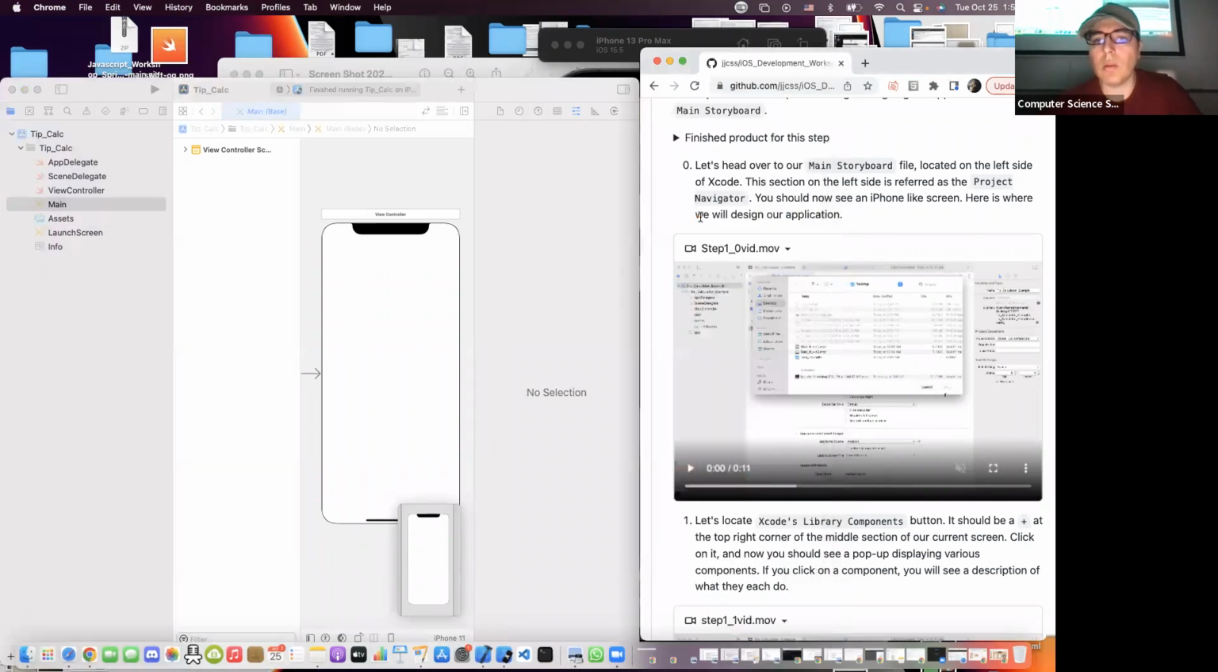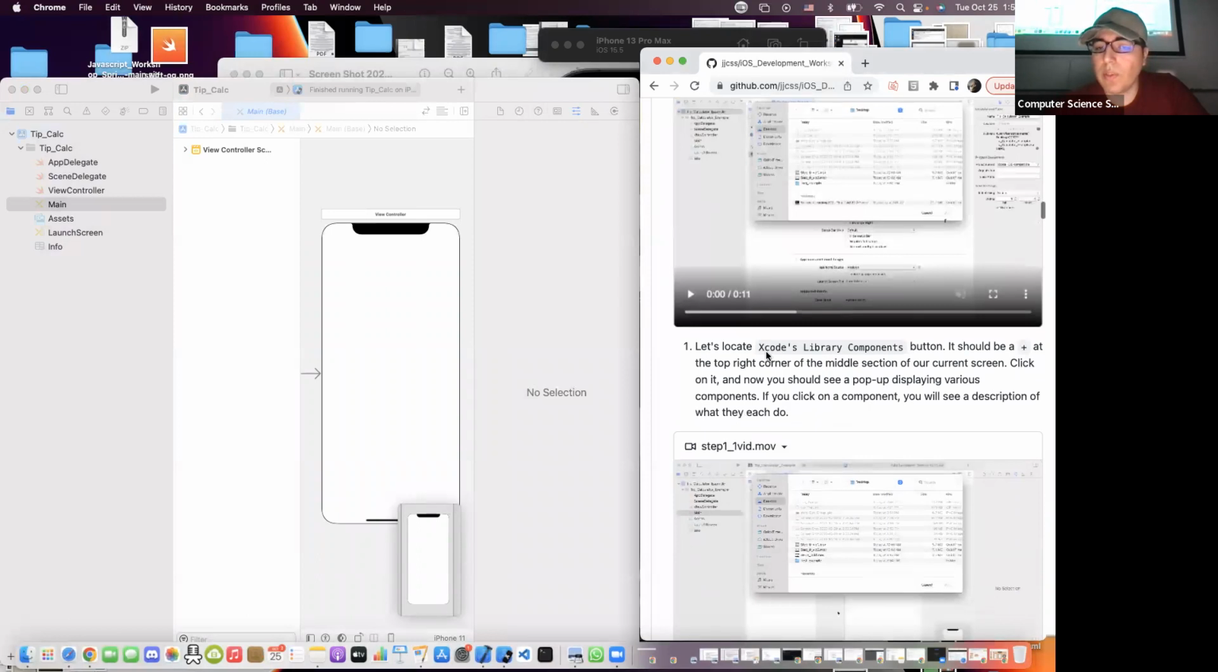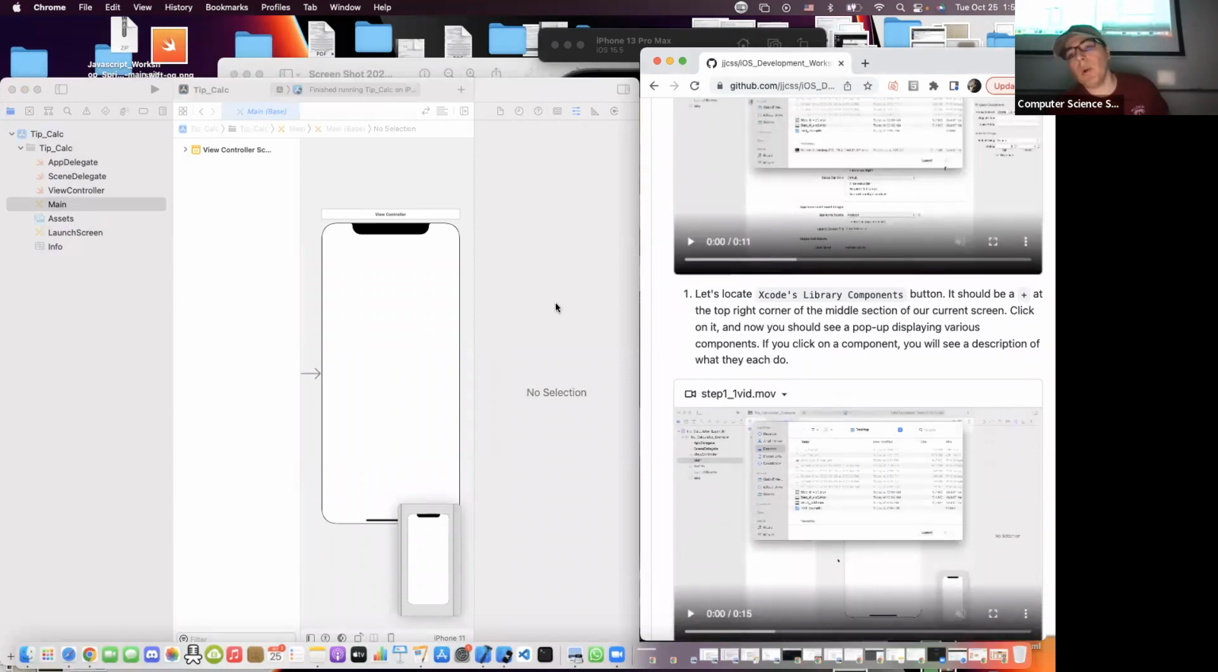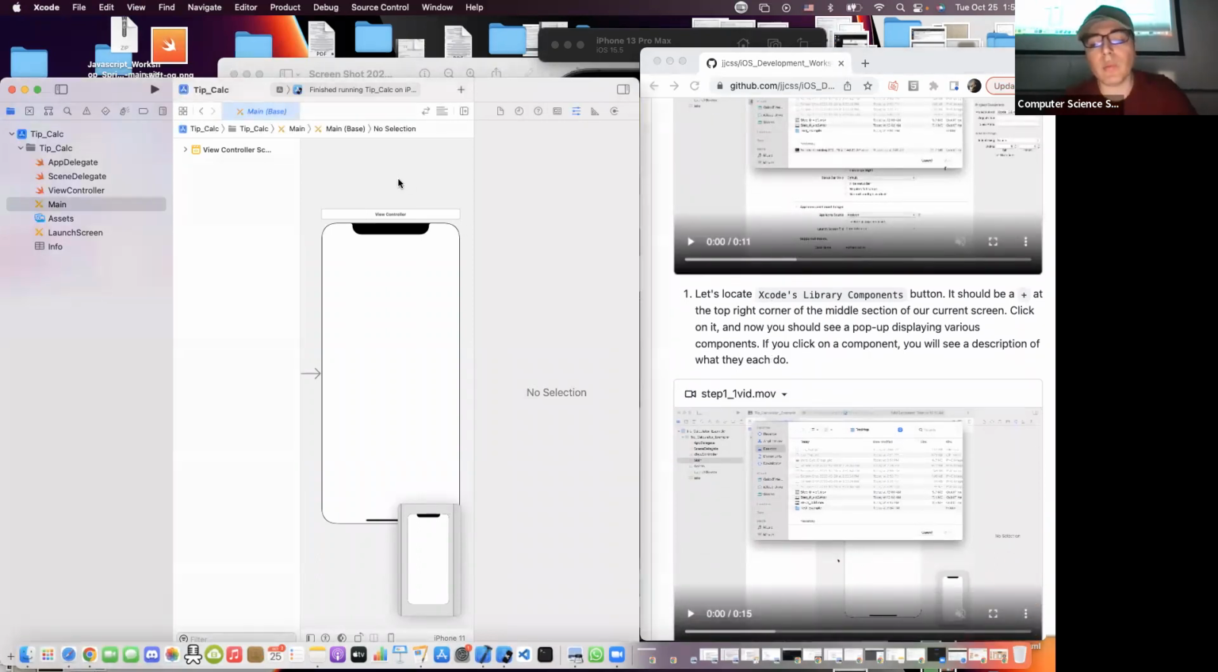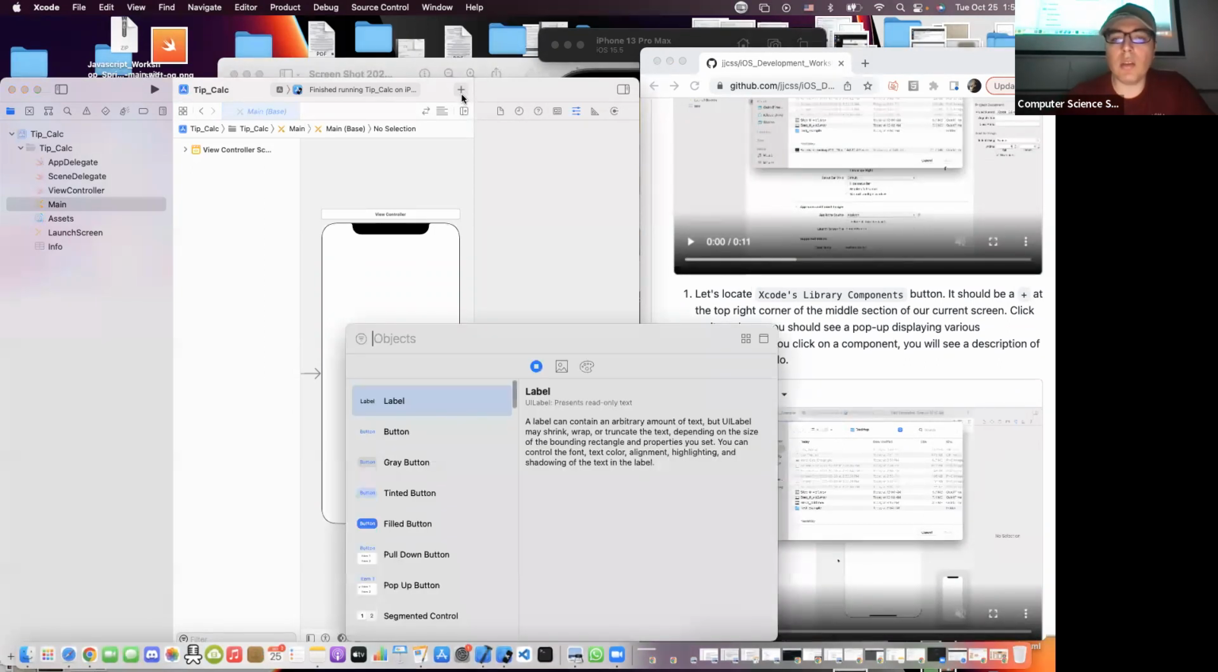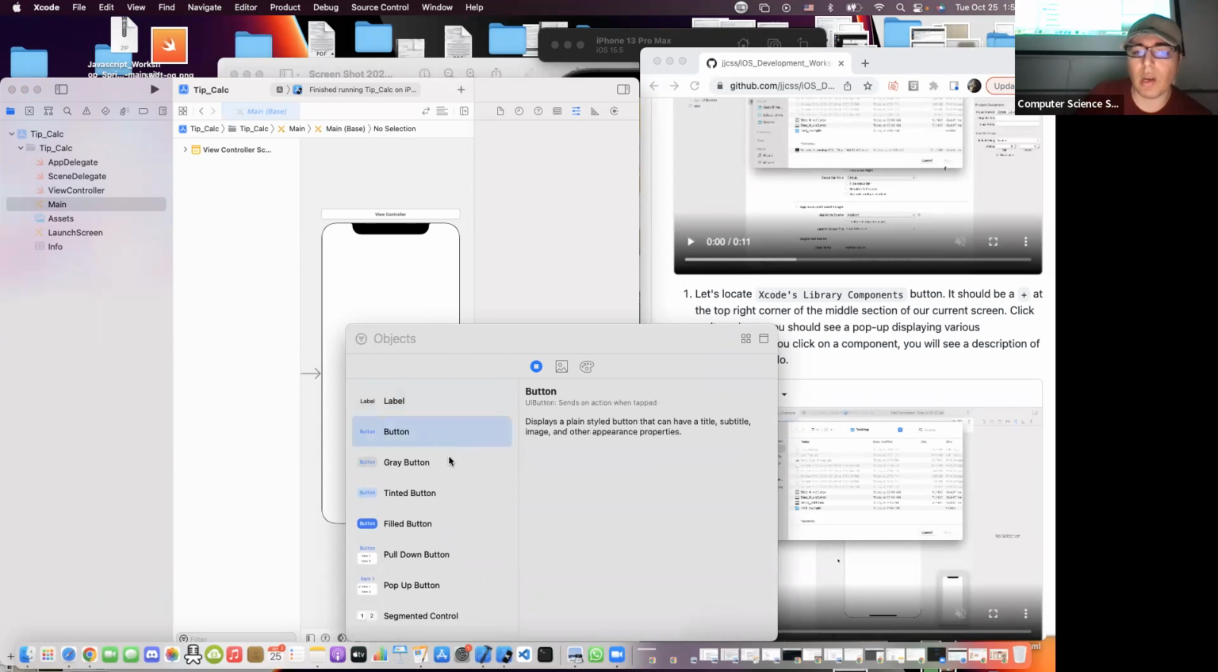Let's continue. So step one, we're gonna add our first component. In order to add components, we must go to the library. The library is the middle section, the top right corner. If you scroll over it, it's gonna say library and it's a plus sign. So let's click on it. Now we should see a pop-up with a bunch of options. If you click on each option, you'll see what they do.